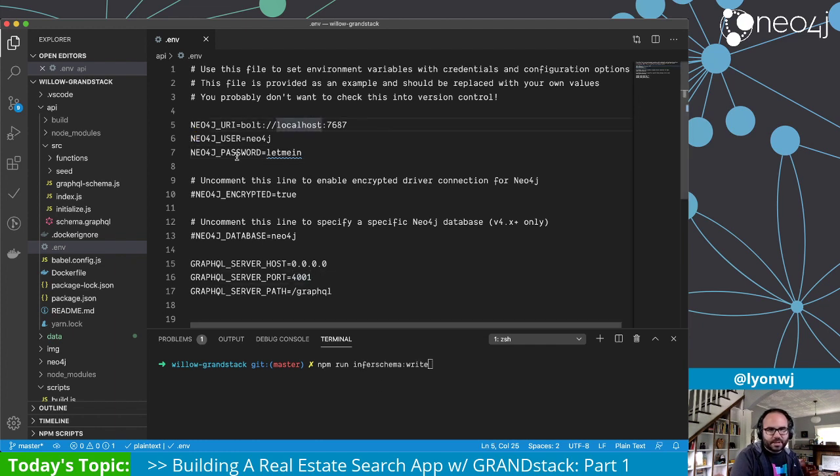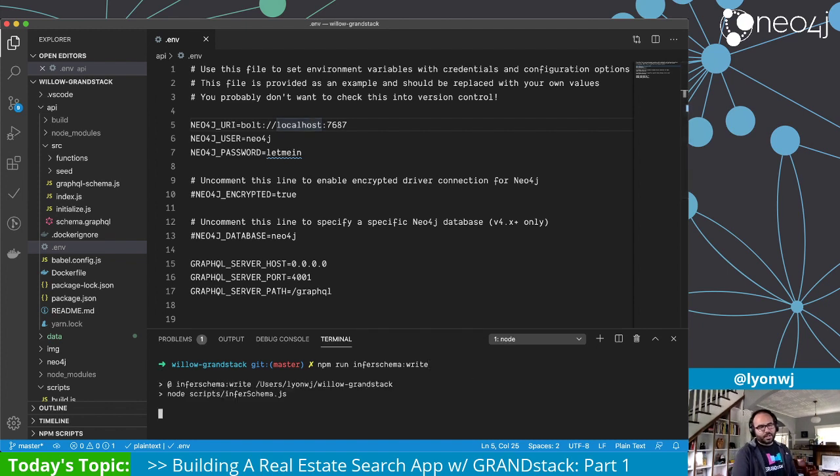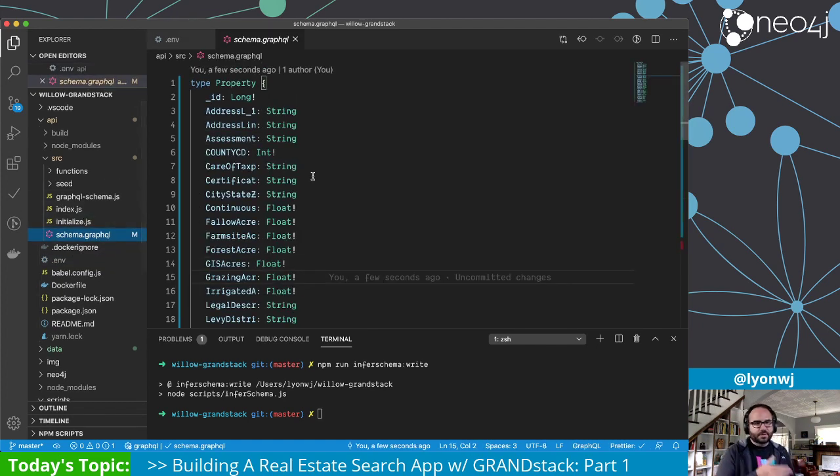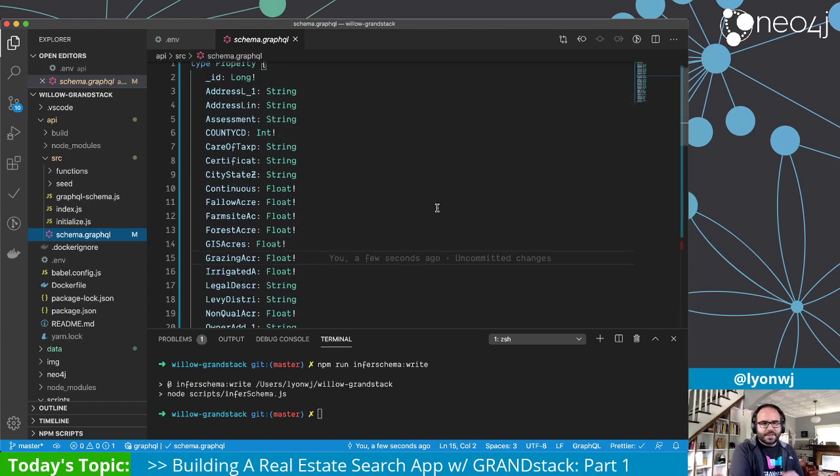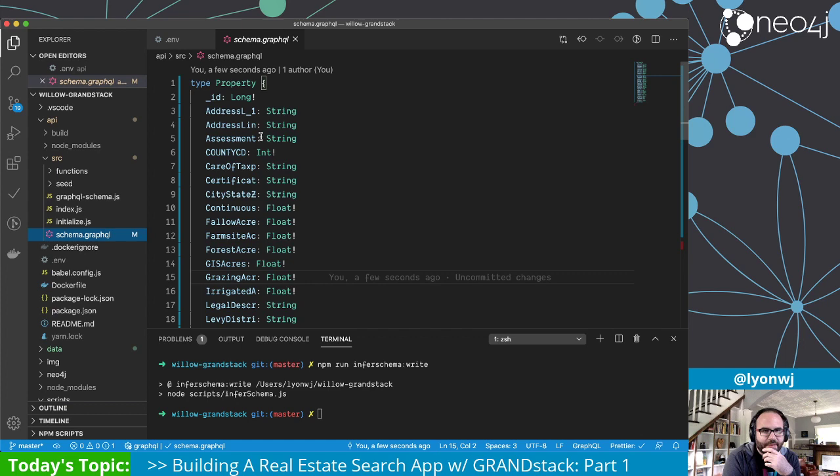And because we've updated our .env file, it should now be able to connect to our local Neo4j database running in Neo4j Desktop, generate the inferred GraphQL type definitions based on the data that we have, and then update our schema.graphql file, which looks like it did. Cool. So this is the data that we have.